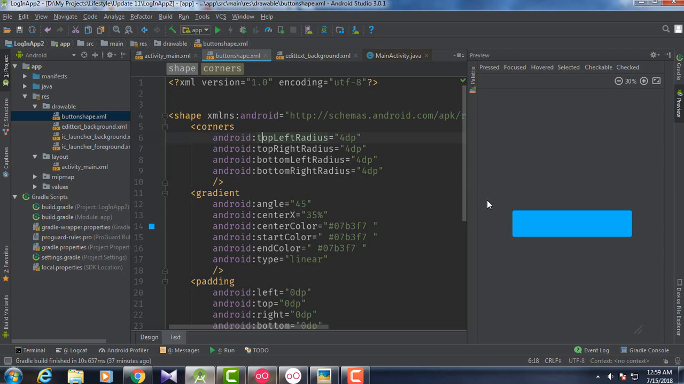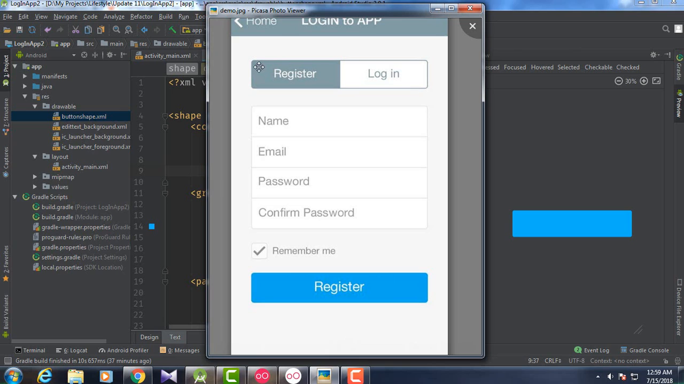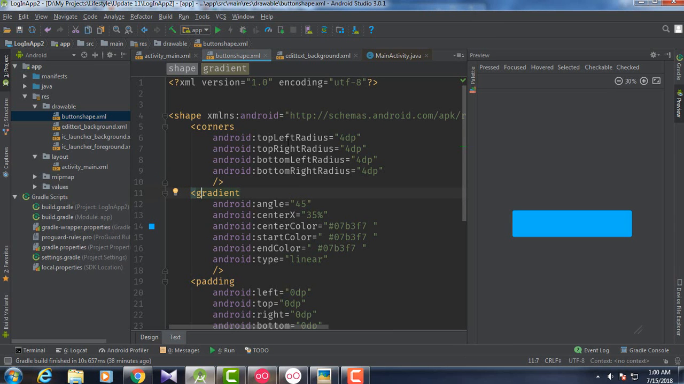Here is the corner which declares how much curve we want at each corner of our button. That top left radius is this, where my mouse cursor is, and we have 4 values set for each corner, and we declare all the radius to 4 dp. In the picture we can see we have a curve in the top left and bottom left corner, and in the right top and right bottom corner we have no curve. So I will simply keep that top left 4 and bottom left 4, and the rest of that will be 0, 0.